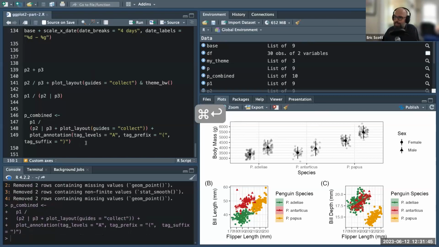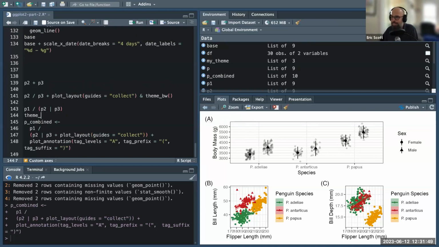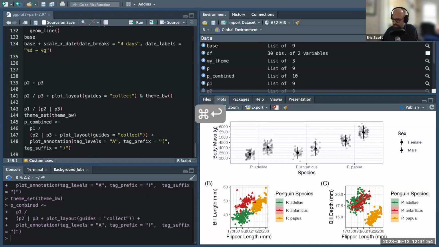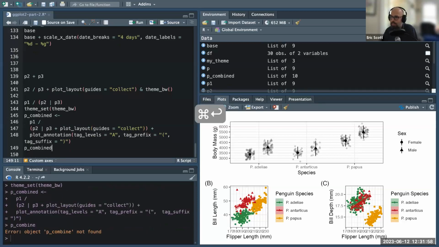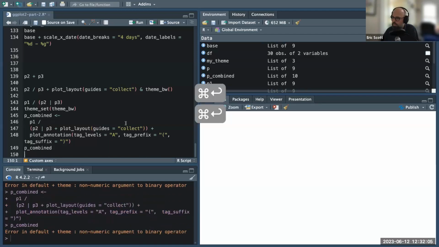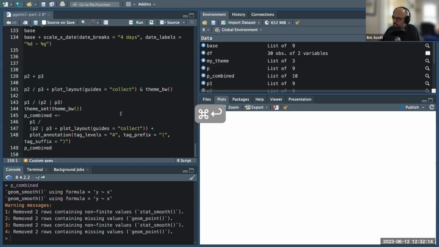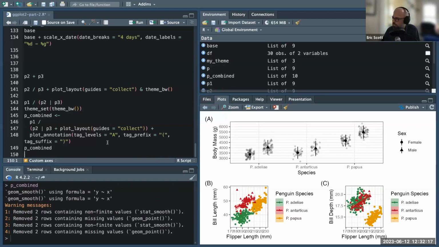I think we made a funky theme. So the other way I could do it is just here, theme set theme BW. So let's change it back to a not custom one. And let's see what it looks like. Oh, error. Try it again. Oh, what's going on now? Theme set. Oh, do I have to do that? Yes. Okay. I'm just resetting it to defaults here.